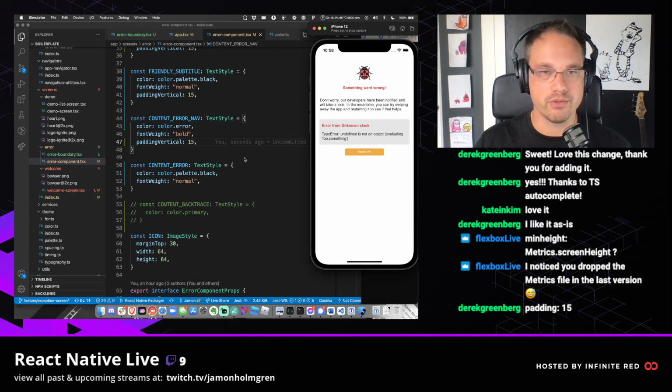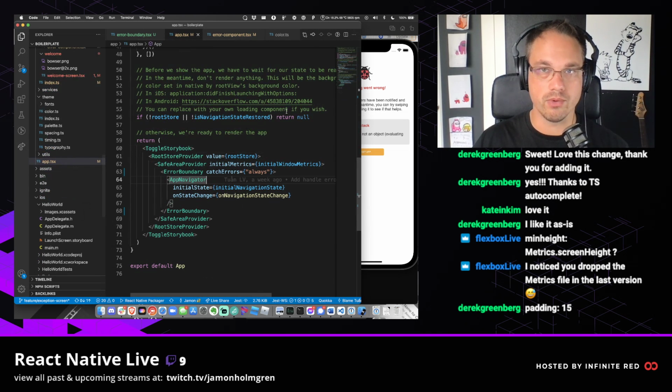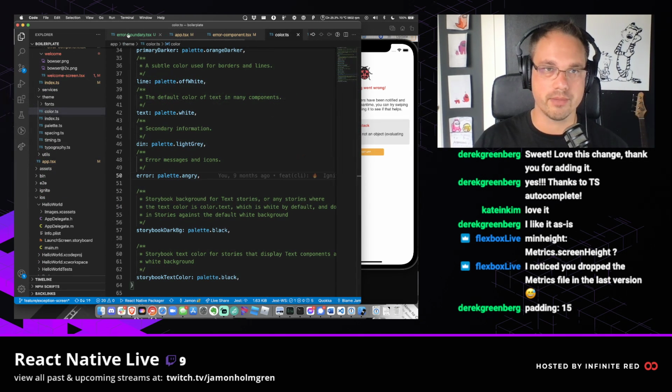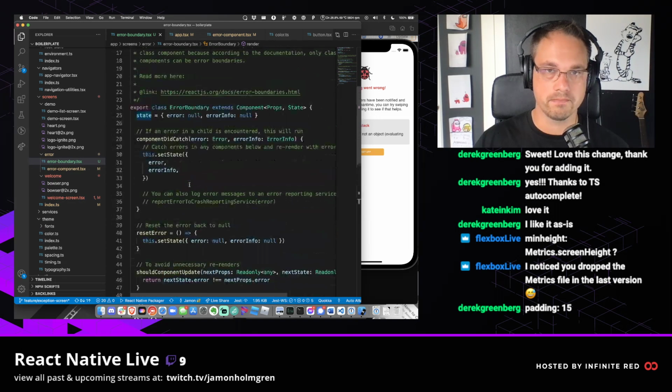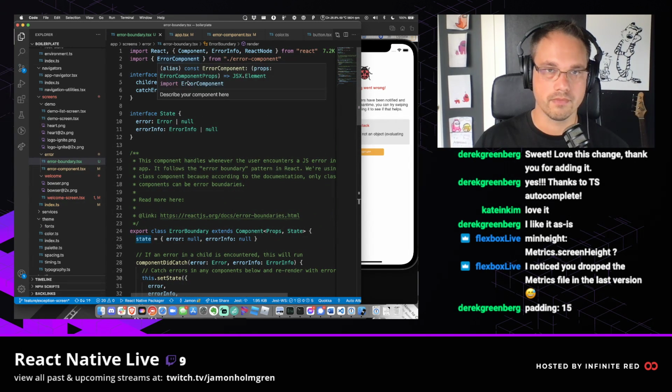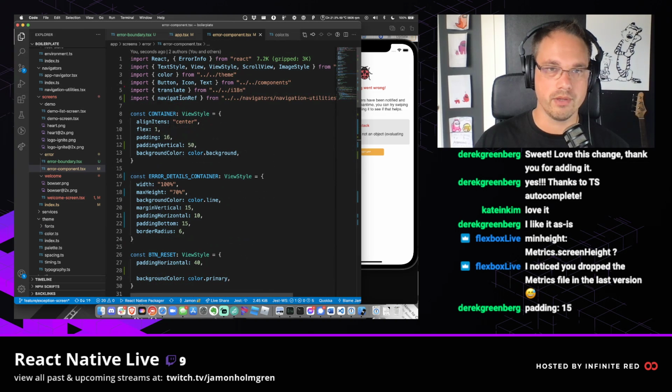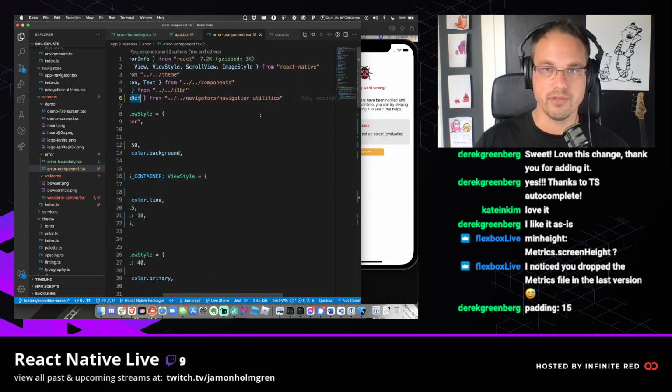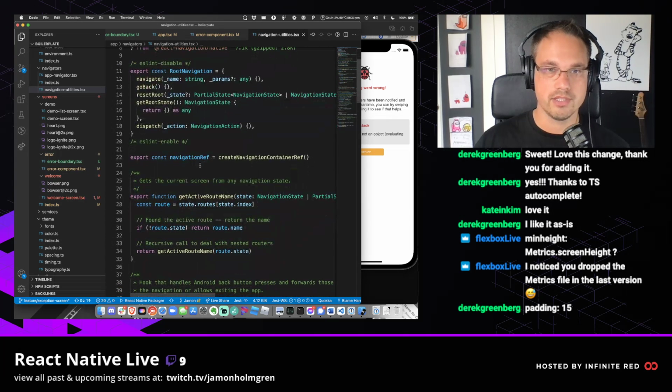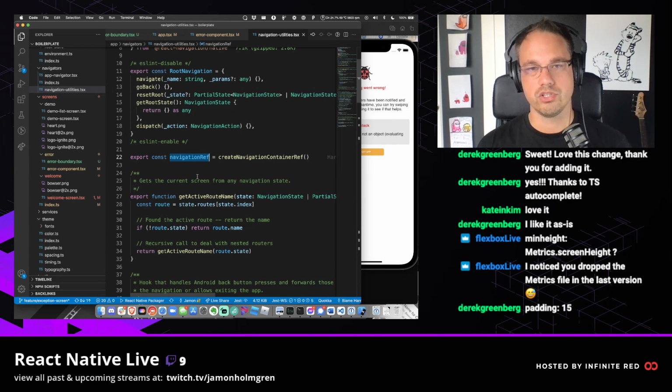The unknown stack thing though is still bugging me because that should be set by now. So we're doing something wrong here. So in the error component, we are importing the navigation ref from navigation utilities. That's this thing right here. And we're creating a navigation container ref. And that's that. It shouldn't change all the time. It should just be set once.